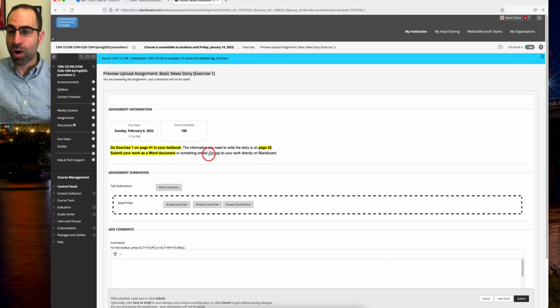The instructions are all in the textbook on page 41 for you. Just so you know, because this happens sometimes to students, the information you need to write the story is on page 42. While the instructions are on page 41, this bleeds over into page 42, and what you need to do to complete the assignment you'll find on page 42.